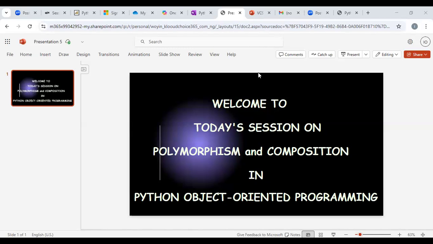Having said this, now let's focus on why we are here today. Today, our focus will be on polymorphism and composition, right?